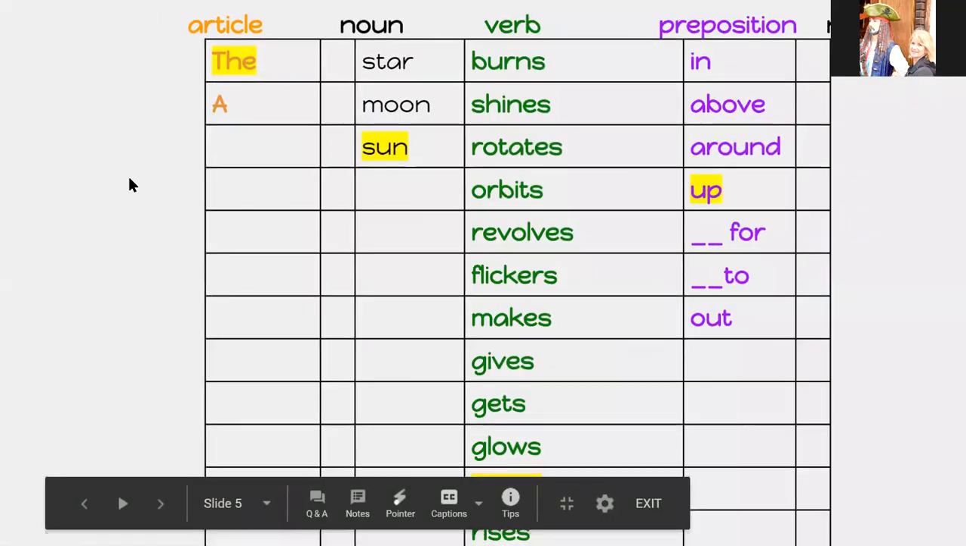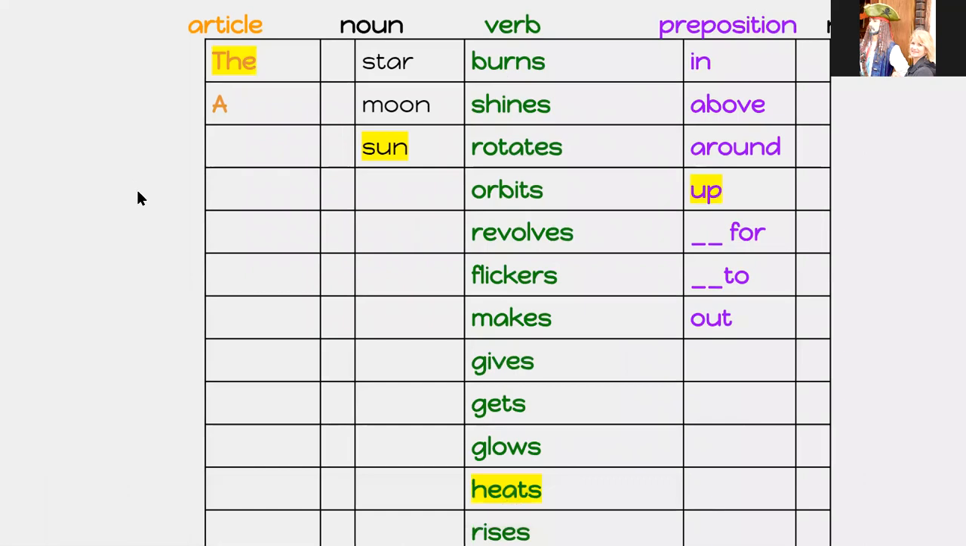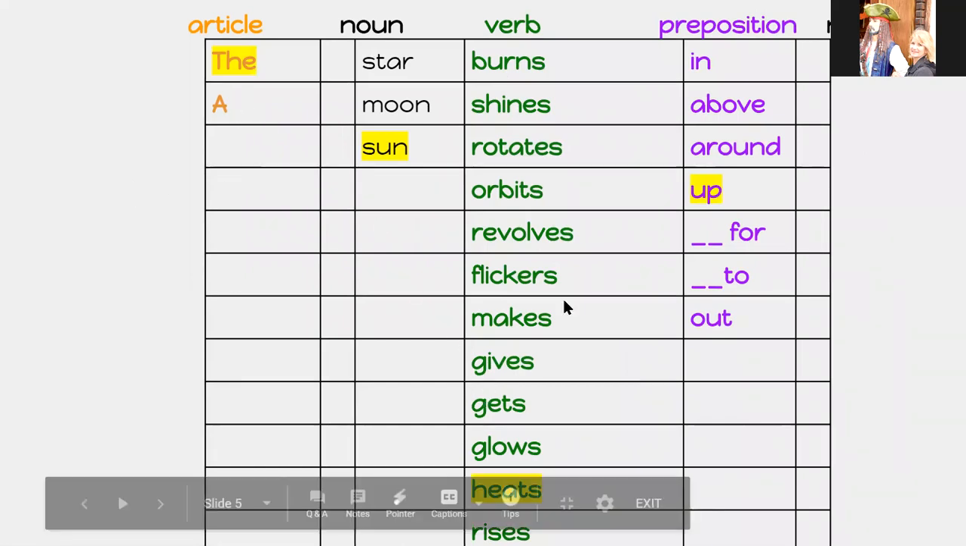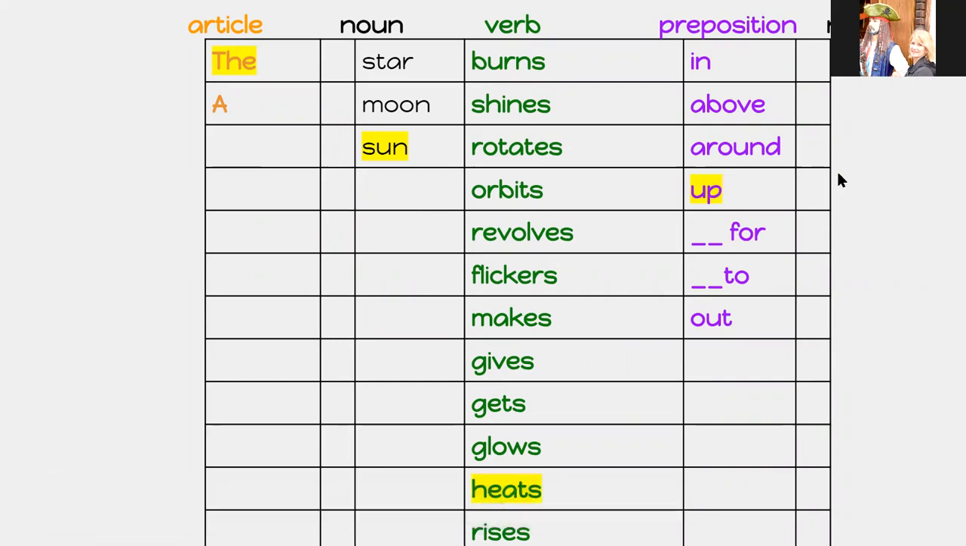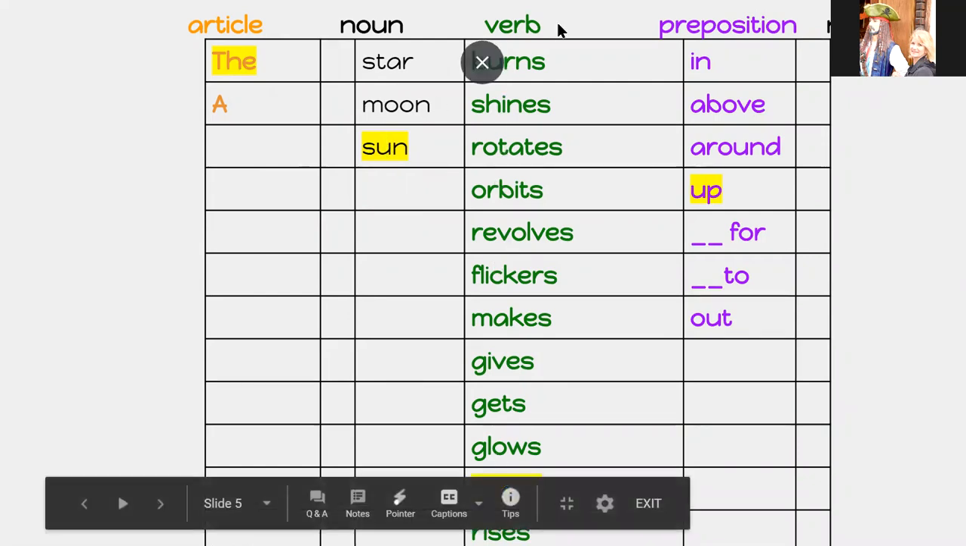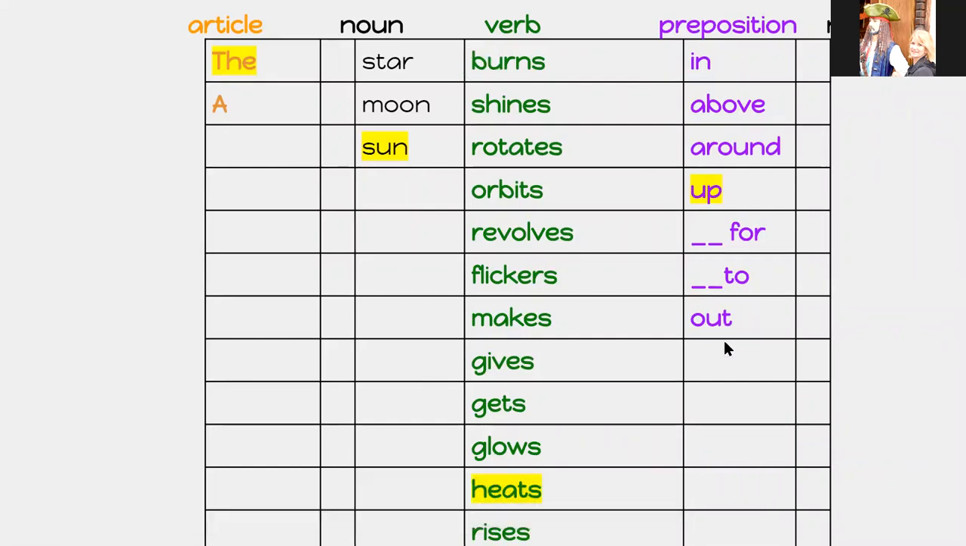So here's another sentence I can create. The sun heats up the earth. So I chose the words from the chart, and then I thought, the sun heats up a lot of things, but I'm going to choose the earth first. Notice that I didn't have to go straight across to pick my words. I could choose one of the two articles, one out of the three nouns, one of many verbs, and one of several prepositions.